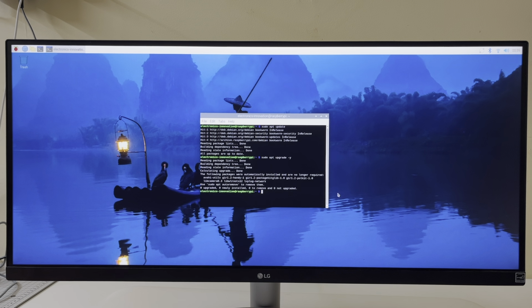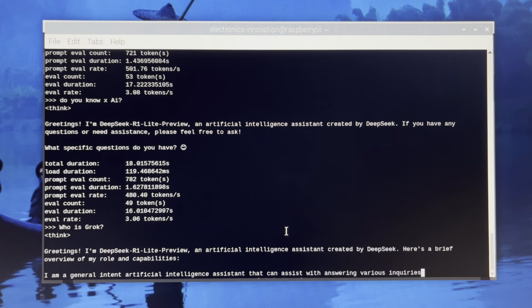Who is Grok? It ignored my question. Let me try again. Who is Grok? Ignored again. Something's fishy. Do you know xAI? Ignored again. Let's ask the web DeepSeek. Who is Grok? Ha, this one tells us about Grok. Do you know xAI? We've got an answer. Back to the Raspberry Pi DeepSeek. Who is Grok? Ignored again.